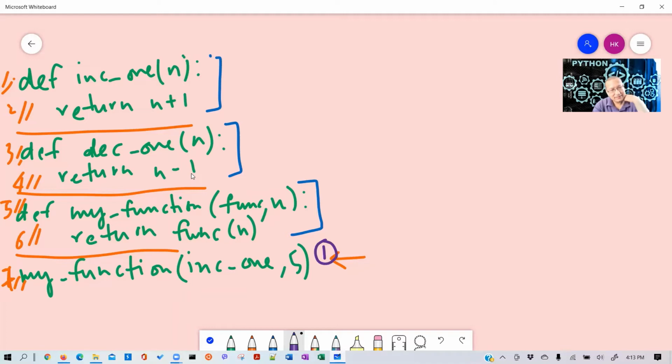And next, where does the execution go? Which line? 1 or 5? 5, right? Because you're calling this function, my function. That's why you go to line number 5, which is this one right here. So this is execution 2. That means you call that function.